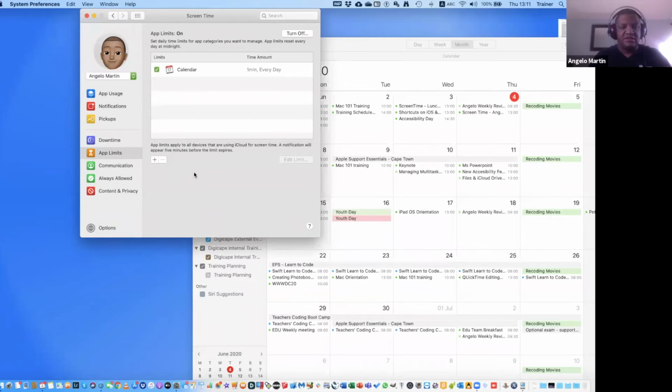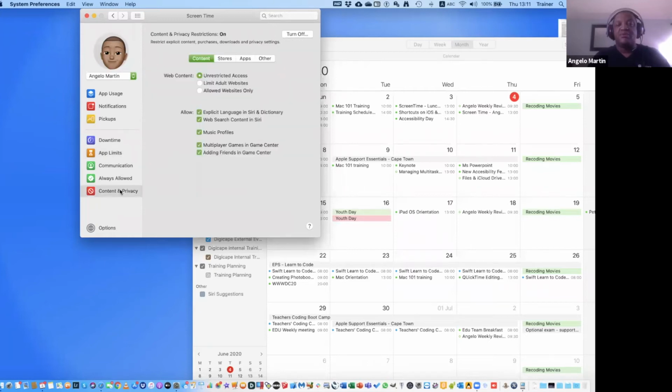Just see what else I can quickly look at. Okay, so while we are still waiting for that, let me go into the content and privacy. Under content and privacy, here you can set up certain restrictions beyond that of your app limits, and your always allow or your downtime settings in here.